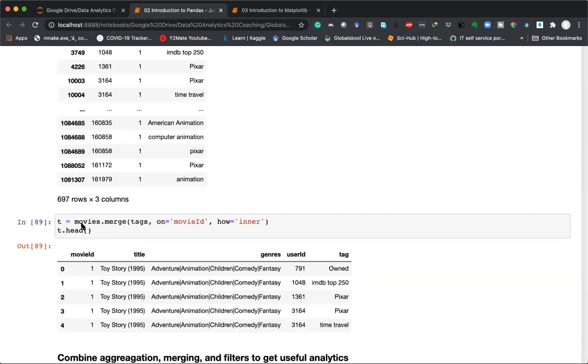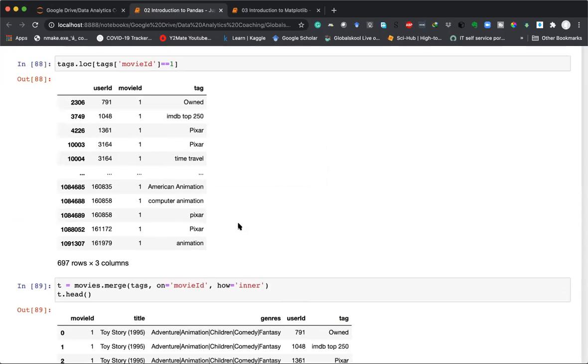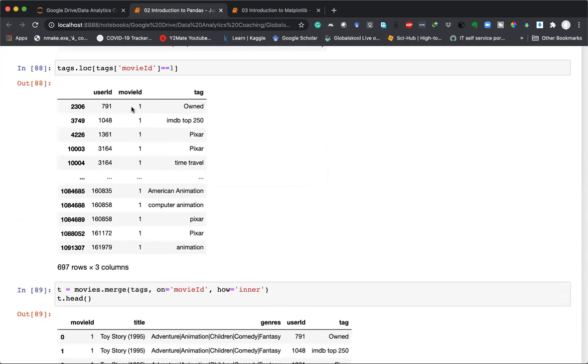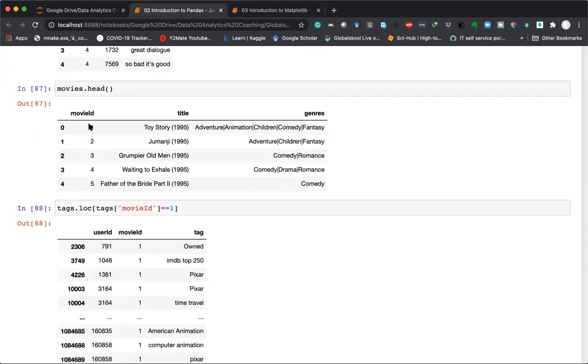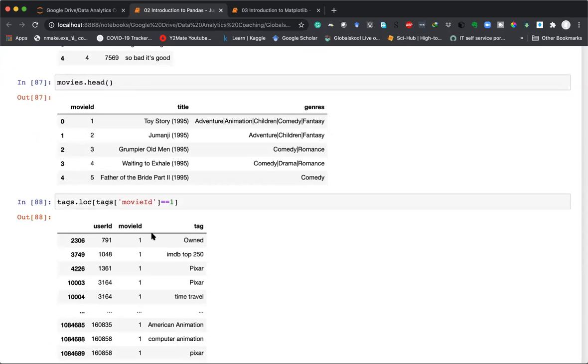So we're saying df1.merge with df2, that is movies.merge with tags, and the common column that we will merge by is the movie ID column. Okay, and we want to do an inner merge. So what an inner merge will do is wherever movie ID is 1 for tags and movie ID is 1 for movies, it will merge them together.